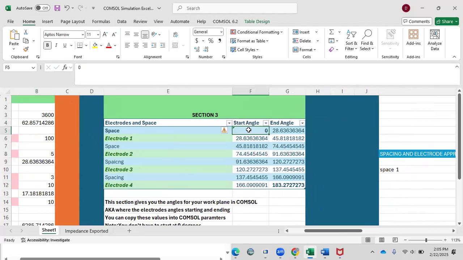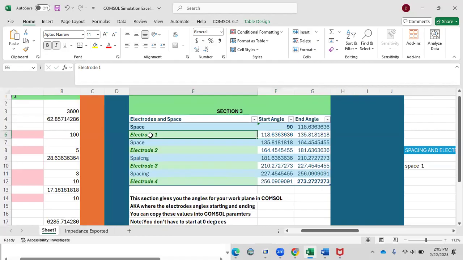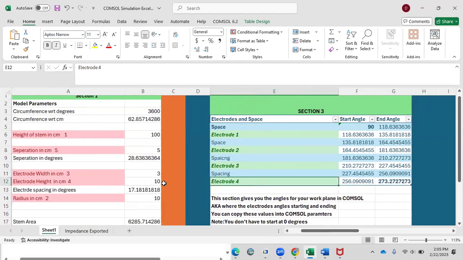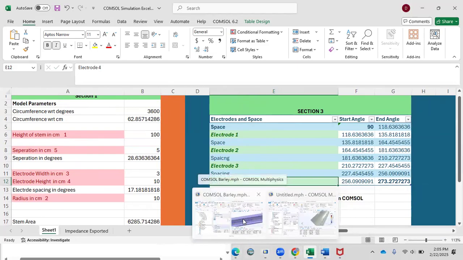So let's say we don't want to start at 0. Let's say we want to start at 90 degrees. So everything will just update. So there's the end of the Excel part. So you have the angles for the electrodes, which is basically what this whole thing is about. But then you could go across to COMSOL.